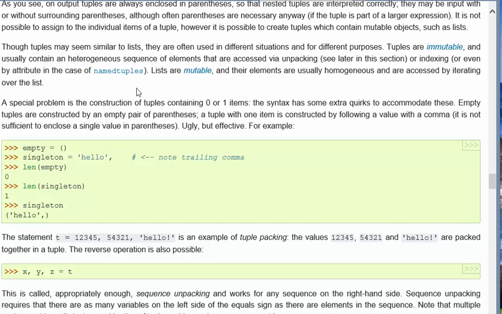Tuples are immutable and usually contain a heterogeneous sequence of elements that are accessed via unpacking. We will talk about unpacking, or indexing, or even by attribute in the case of named tuples. Lists are mutable and their elements are usually homogeneous and are accessed by iterating over the list.